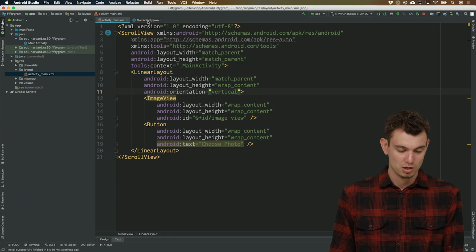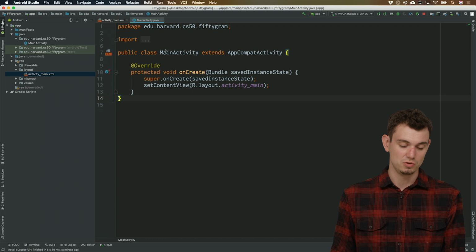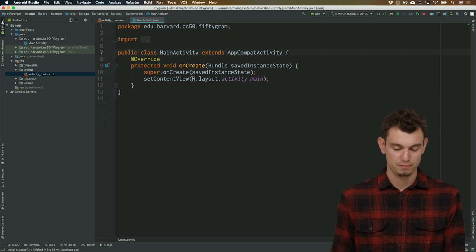So now that our views are set up, let's tackle this problem in two halves. First, let's figure out how we can let the user select a photo from their phone and display that photo in the image view. Then, after that's working, let's figure out how we can apply those filters to the image. So everything is all set in the view, so let's come back to our activity.